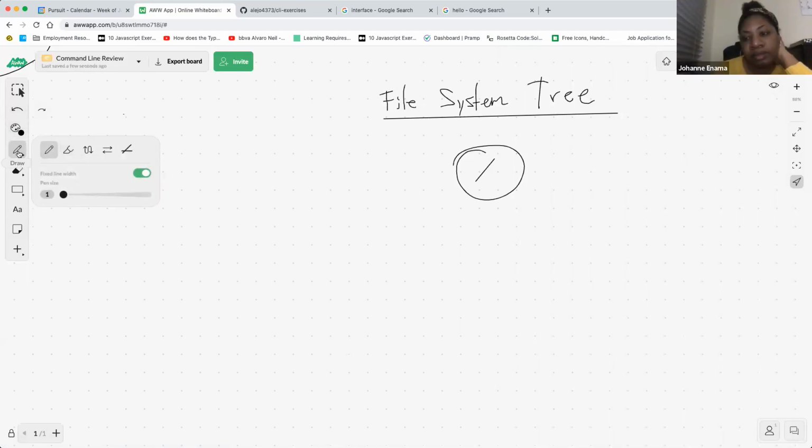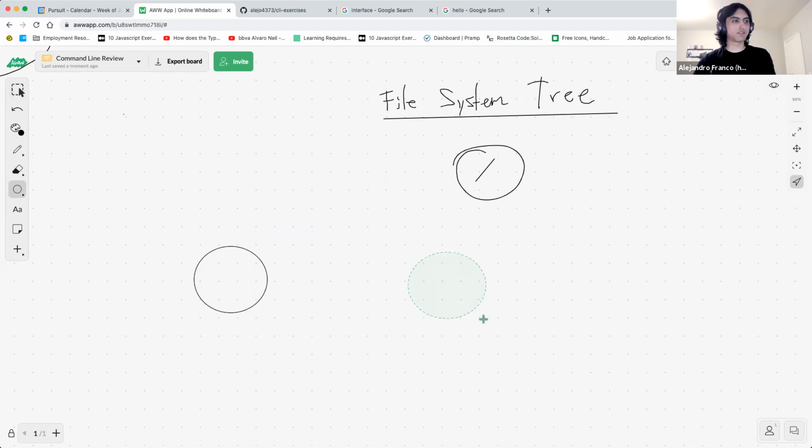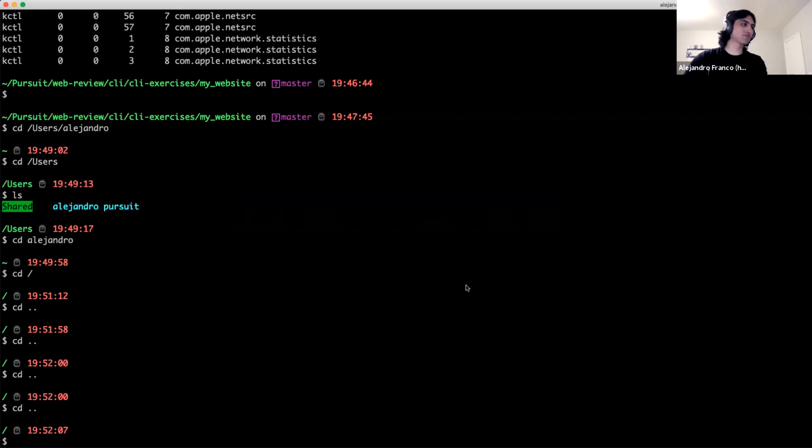ls. Exactly. So ls, let me see if I can draw a circle. Oh, that's a square. An ellipse, so I have to type B. Okay, B is the shortcut for, so yes, we're gonna have a lot, but we're not gonna write them all. Cool. So we run ls in here.